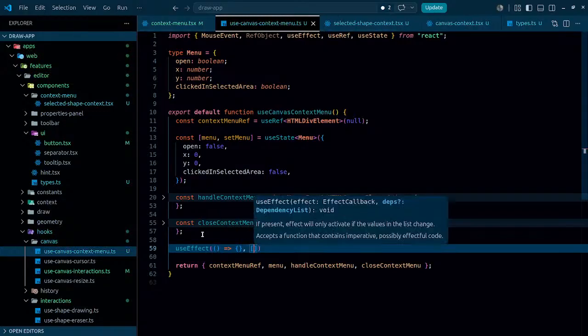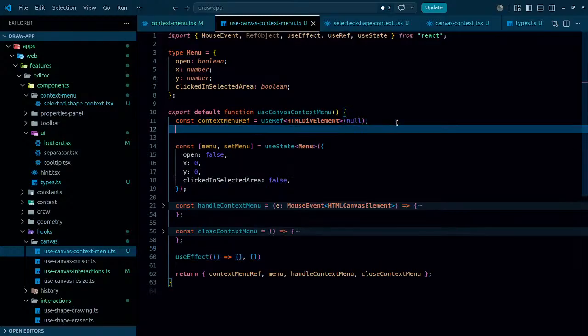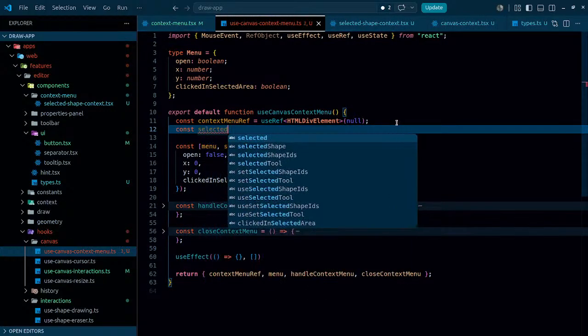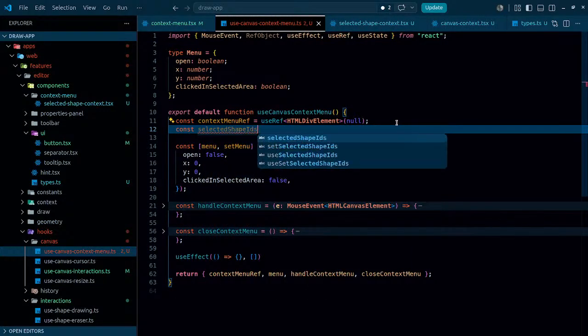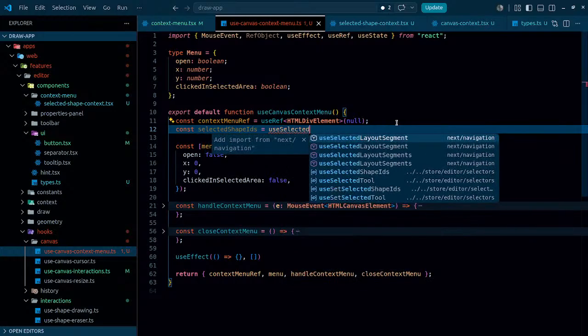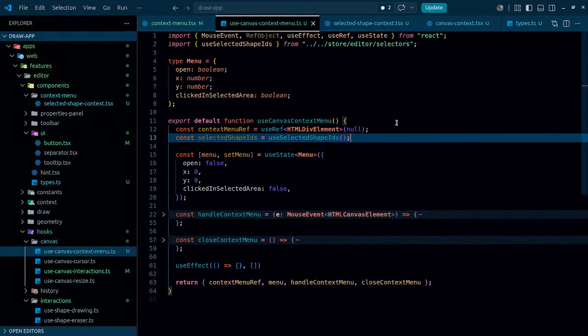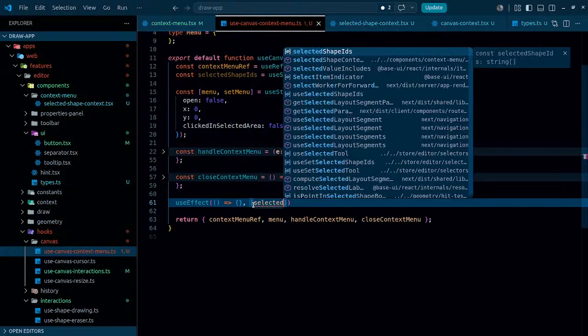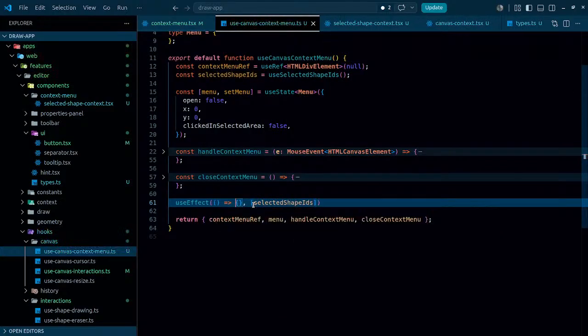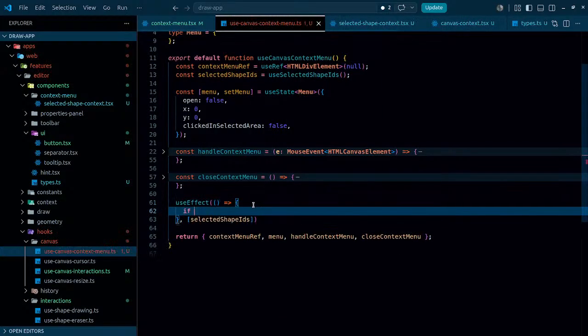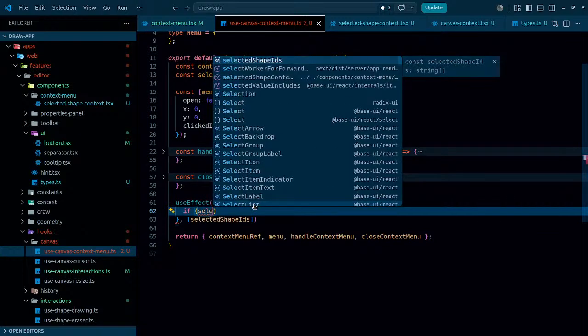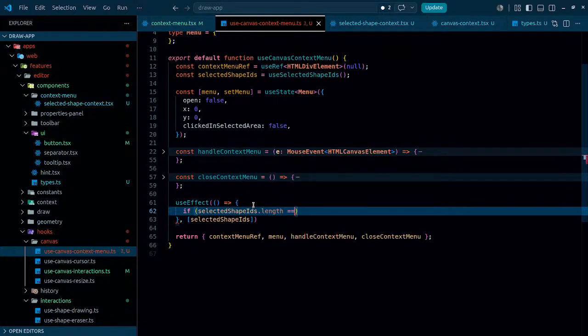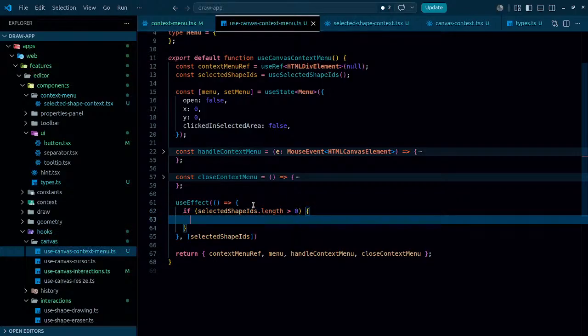What I want is that it should depend on selected shape IDs. For that, I need to have selected shape IDs. Use selected shape IDs. This is how it's going to be done. Once I have that, I have to check if selectedShapeIDs.length is greater than 0, even if that one doesn't matter.